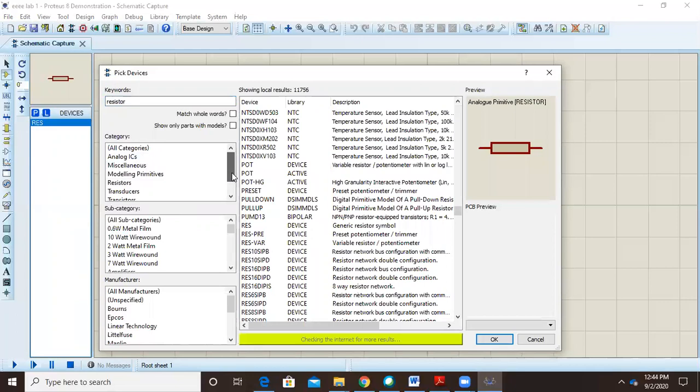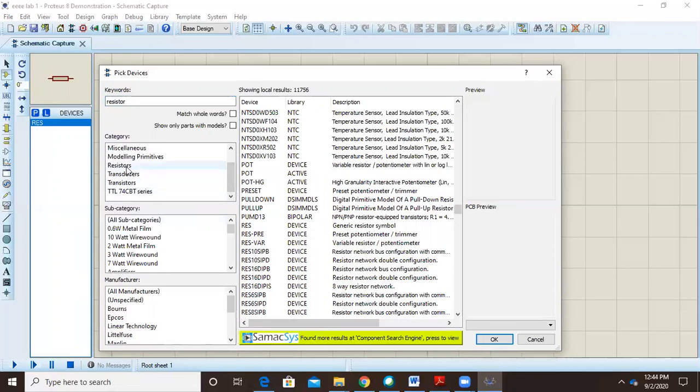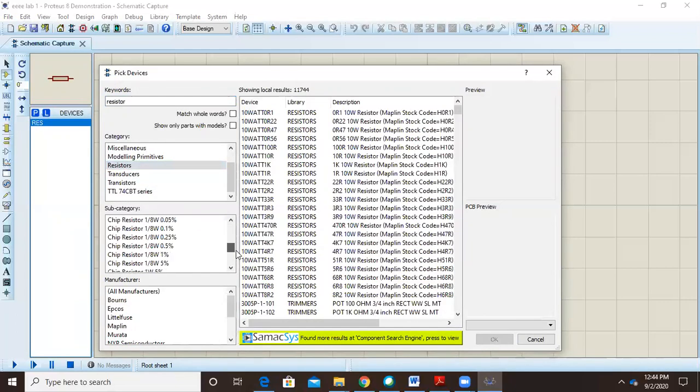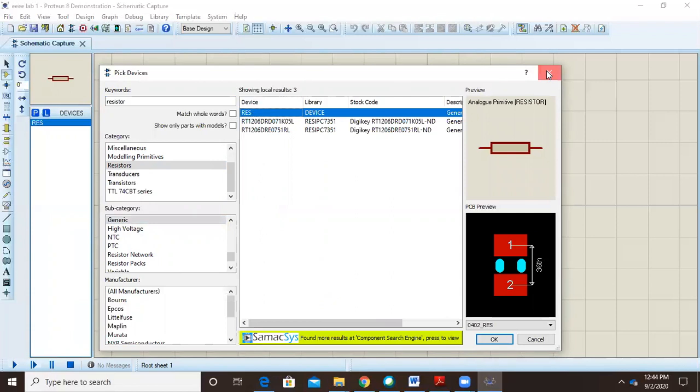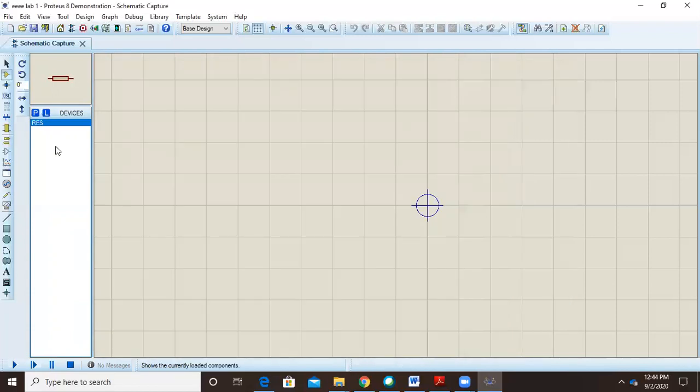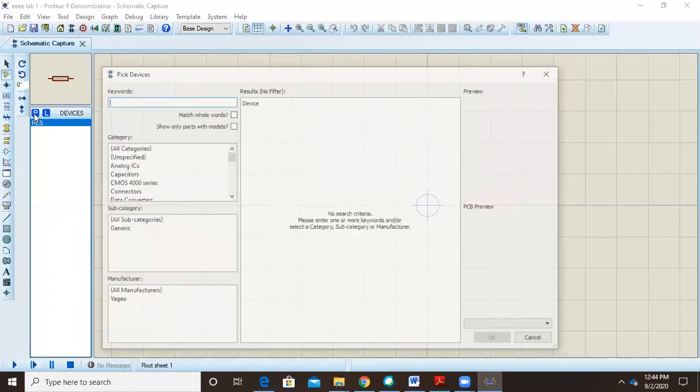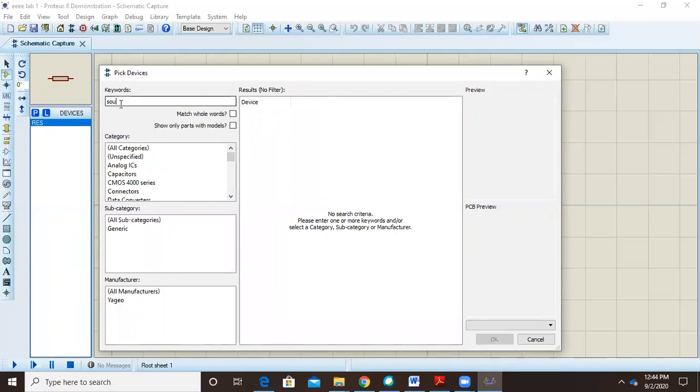click on OK. Then here you will select resistors in category. In subcategory, you will select generic. And in generic, you select this RES. I've already done that, so it's the analog resistor selected over here. Now again, go to pick and select source.